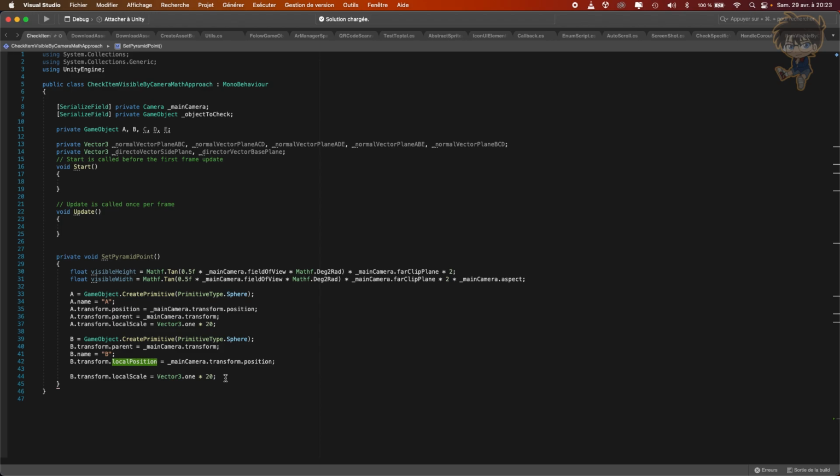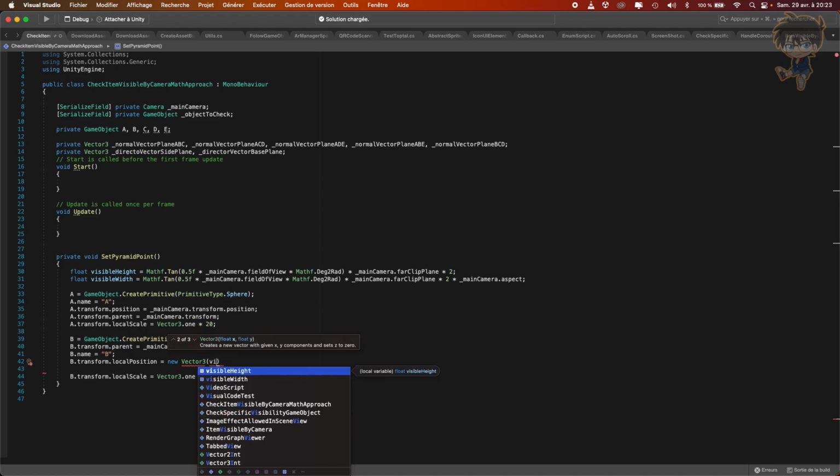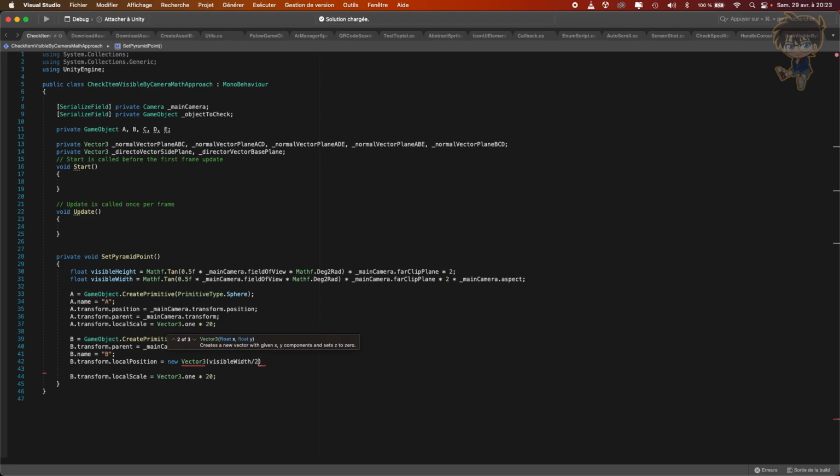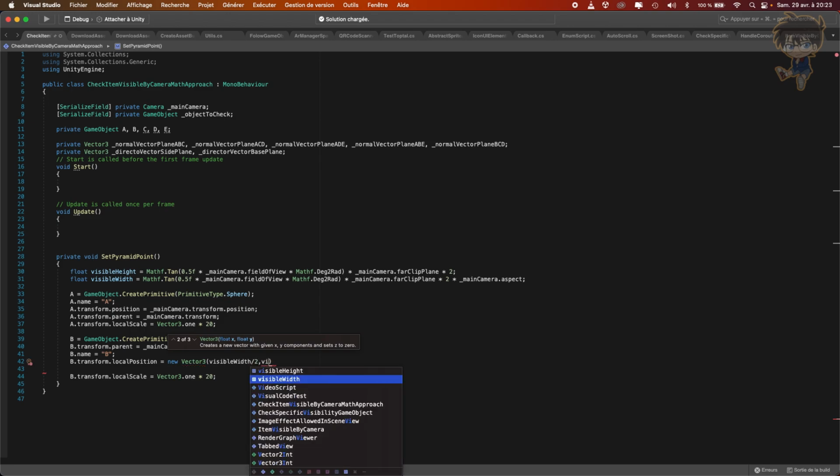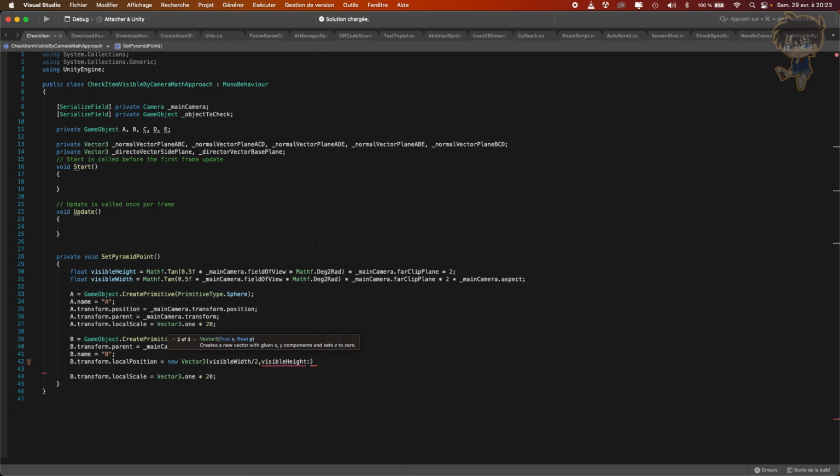So I will say B.transform.localPosition will be equal to a new Vector3, and for this one I will use visibleWidth divided by 2, and in y, visibleHeight also divided by 2, and the z part will be the main camera's far clip plane. Something very easy. So this will be the B point.